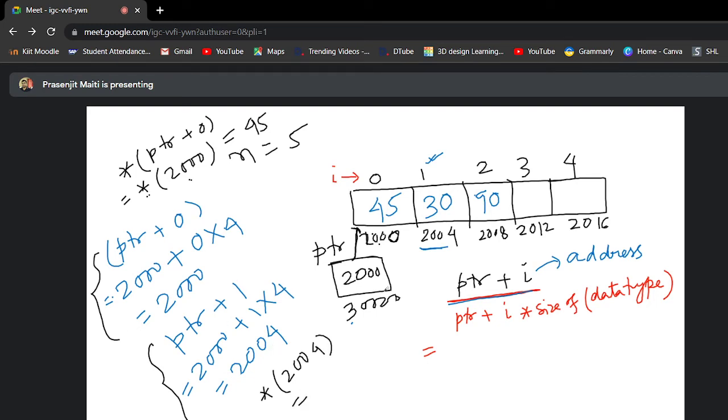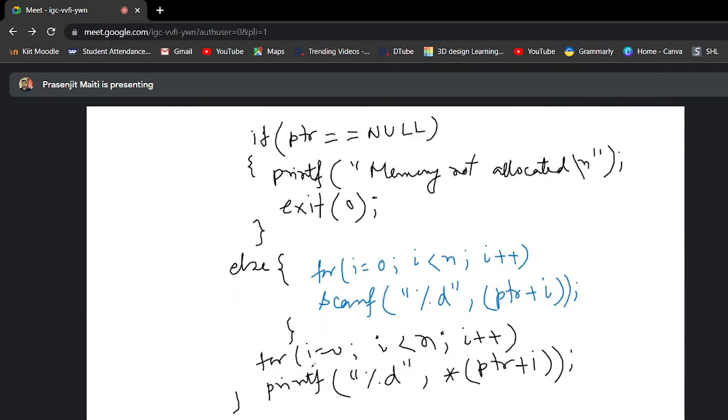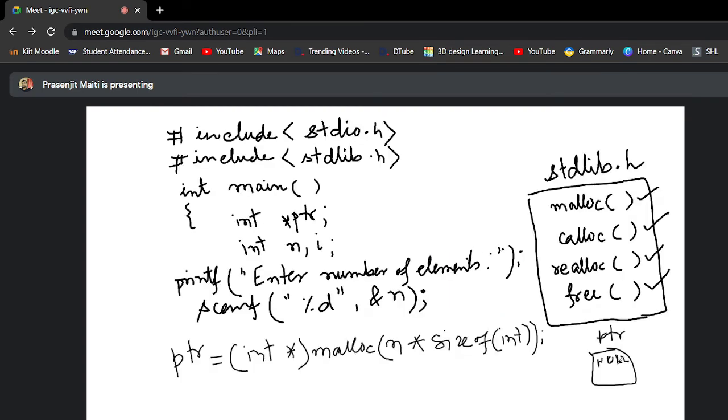What is the value at 2004? 30. So here we need to write pointer PTR plus I. PTR plus I represents the address, and pointer PTR plus I represents the value. Any question? Any doubt? Please check.